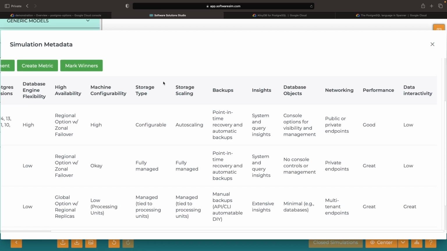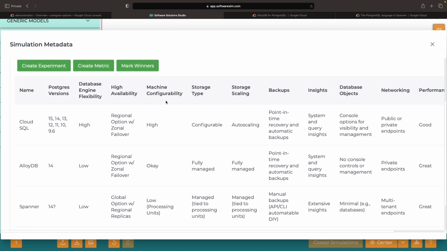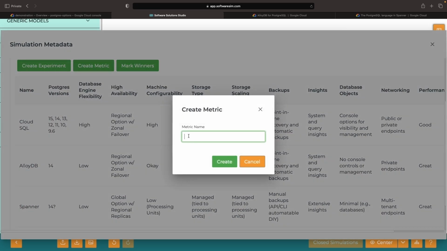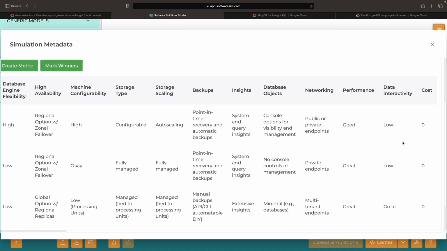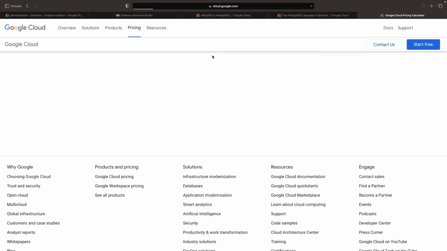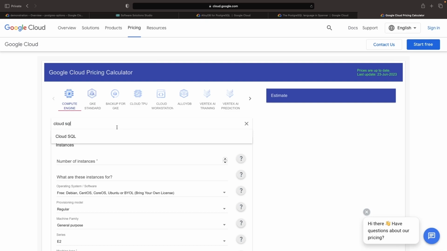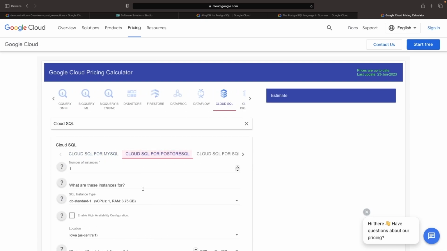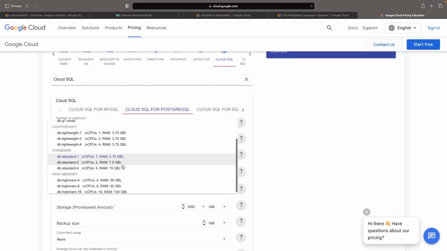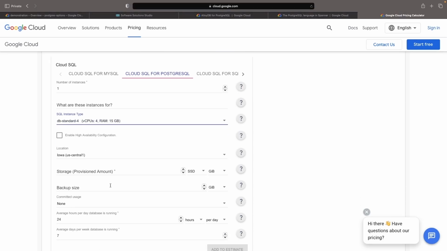To finish out our table, let's create one last metric for something everybody cares about, which is cost. Now, this is going to be somewhat hard to compare across Spanner and the more traditional Postgres databases, given the different pricing units, but we'll try to share what we can. We can calculate example costs, and you can calculate costs for your own specific scenario using the Google Cloud Pricing Calculator. If we compare Cloud SQL to AlloyDB, we'll input some basic values for a relatively small instance and compare.